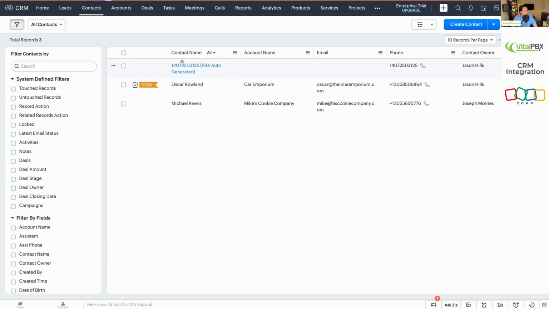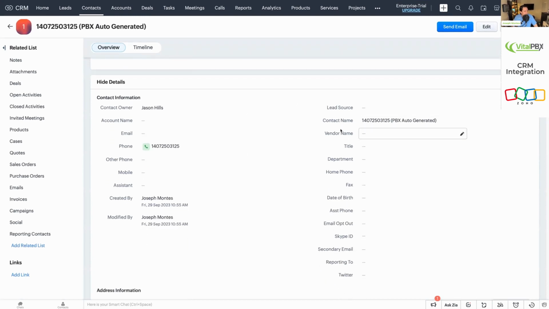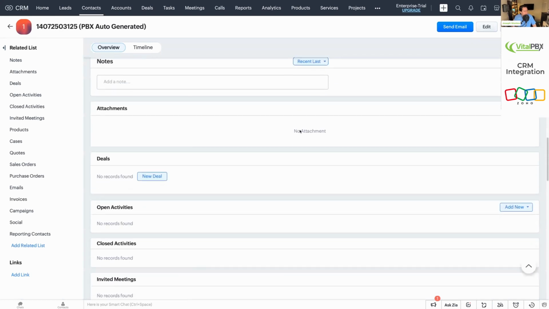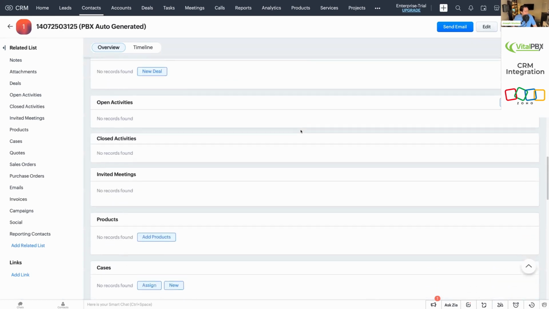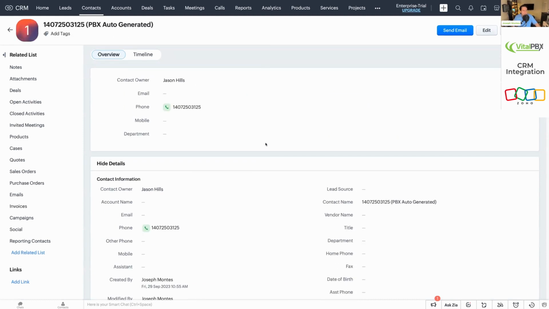So if you see a PBX generated contact, you can come in here and add more information about that contact. You will be able to see all of the activities for this specific contact and modify it, create it as a lead, modify it as a contact. It's already part of your CRM now.